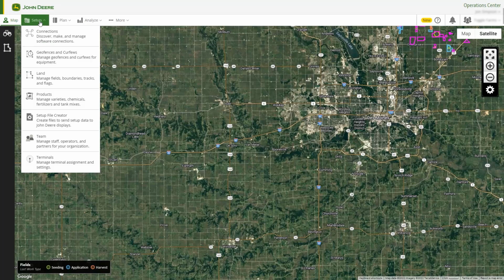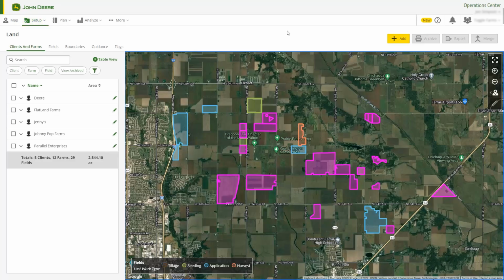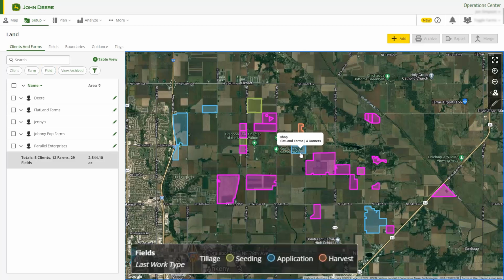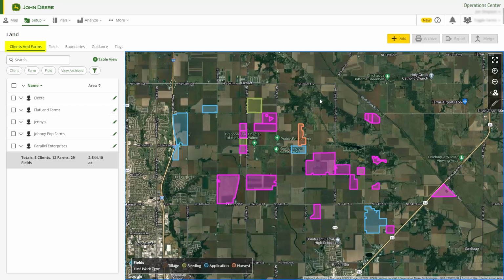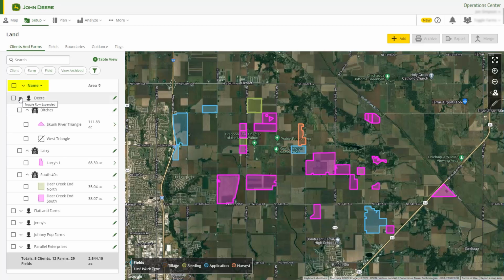Navigate to Land by going to the Setup menu in Operations Center Web. When you first open Land, you will be greeted with the Map view. Here you can see all of your clients, farms, and fields. Each field on the map is color-coded to indicate what type of work was done in the field most recently. On the Client and Farms tab, you can expand the client name to view the associated farms and fields. This helps organize your data, and you can select a field name to locate it on the map.